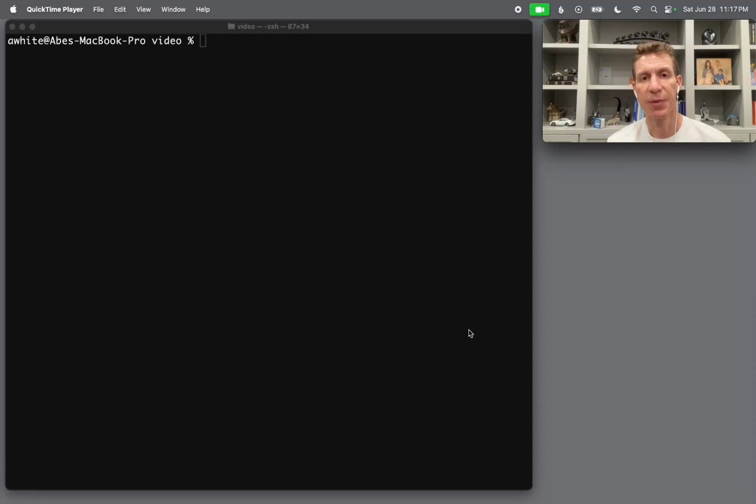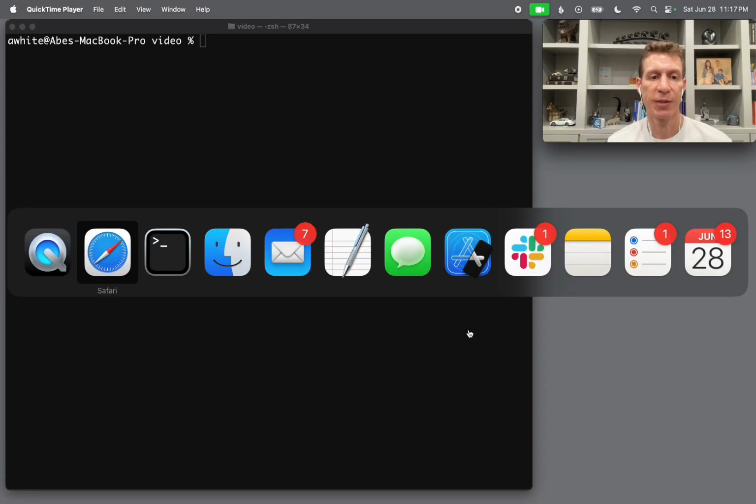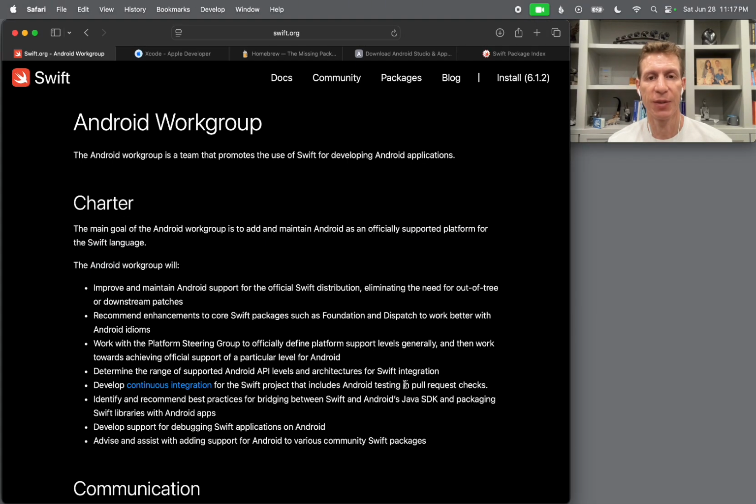I'm Abe from skip.tools. I'm recording this a few days after the announcement of the official Swift Android workgroup, and this video is going to show you how to use Skip's tools to experiment with the Swift Android SDK. This is not a video about creating full Swift Android apps. That is not part of the workgroup's charter. You can do that with Skip, and we have other documentation and videos covering that.